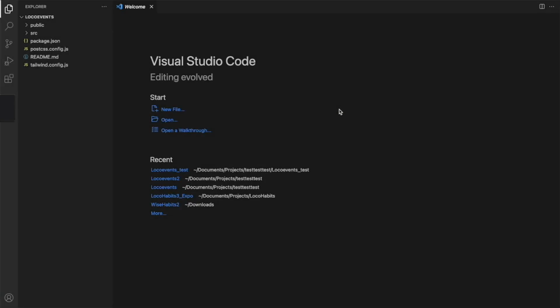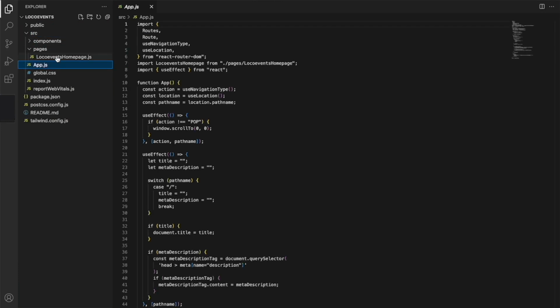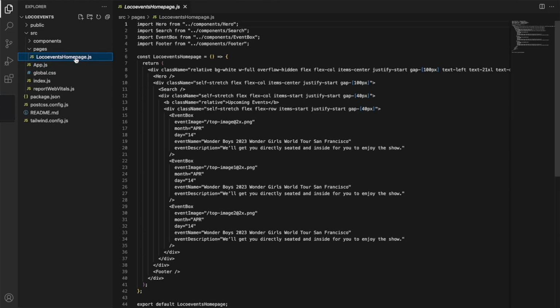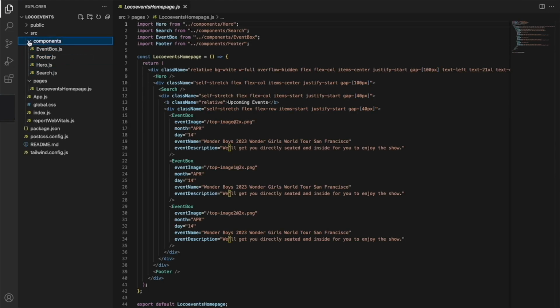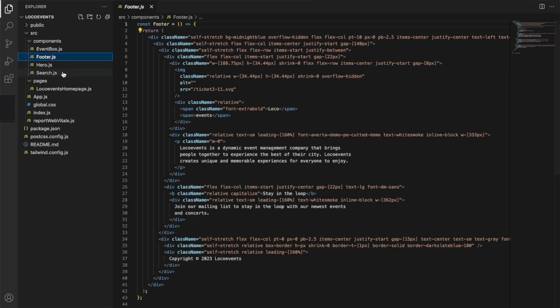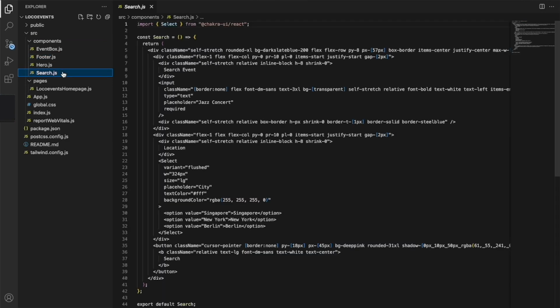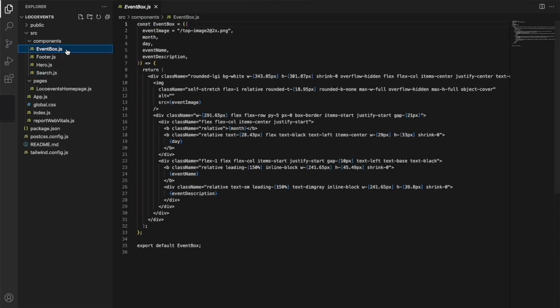Okay, so now that we have cloned into our GitHub repo, we can just take a quick look at all of the code that has been generated for us. So you can see here we have our source folder with our pages inside, our app.js file, the page that we had created earlier, which we called local events homepage in Figma, and then also all of the components. So remember, we had some components that were automatically created, like our footer component, or our search bar basically. And then there was one component that we had also manually set up, which is our event box here.